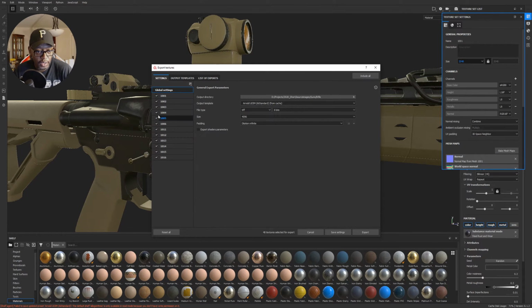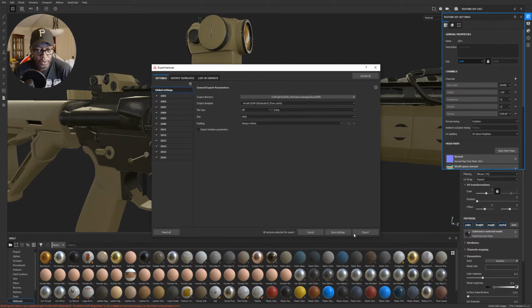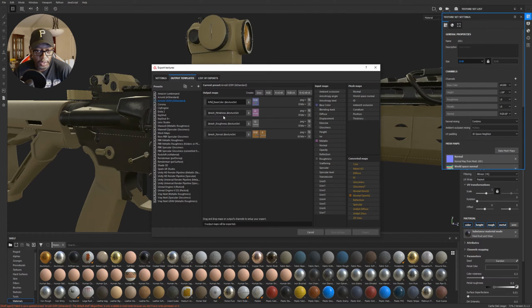But the nice thing is that if, for example, you got a texture set that does not need to be at 4K, you can simply come in here and change the size for that one. So they don't all have to be the same size. You can have different sizes for different things. I'm just going to leave all of them at 4K for now. This is just a test anyway.